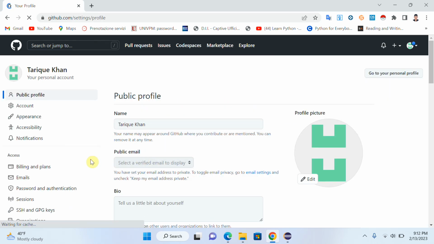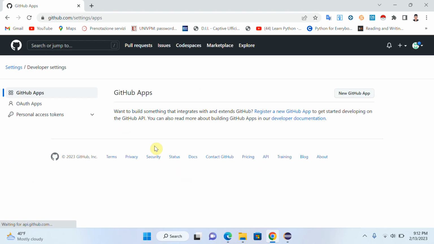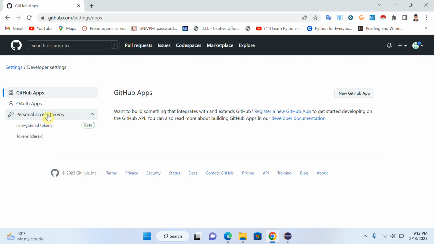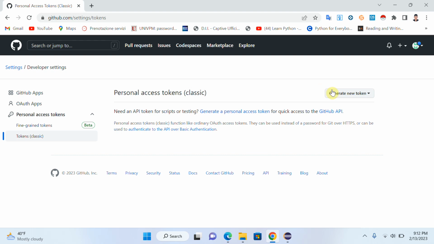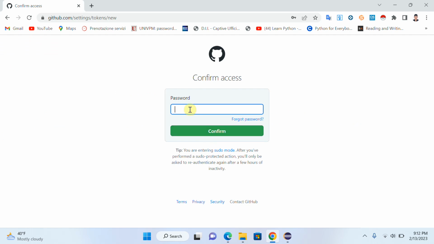After clicking on settings, scroll down and click on developer settings. Now you can see that there are some options. Click on personal access tokens, click on tokens (classic), click on generate new token, and click on generate new token (classic). And now you have to enter your password here.